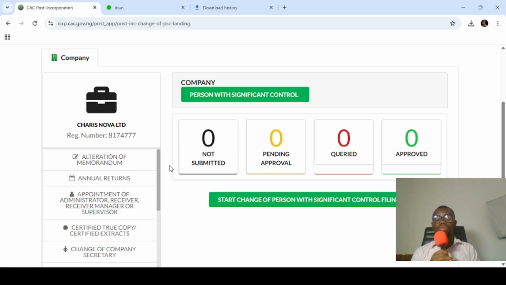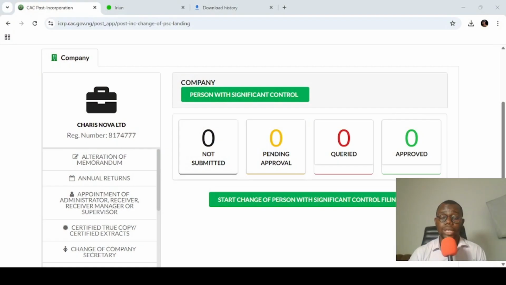Before I move forward, don't forget that for directors, there are documents that you require. Don't forget the board resolution and the minutes of the meeting when the resolution was made. You need to supply a document to prove that a resolution was actually made, and that will be uploaded to the Corporate Affairs Commission. So I'm ready to carry out the process for change of PSC.